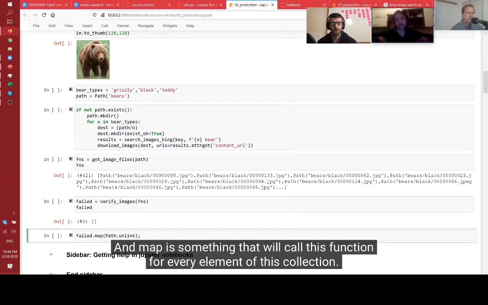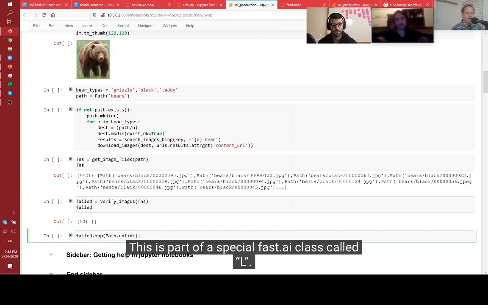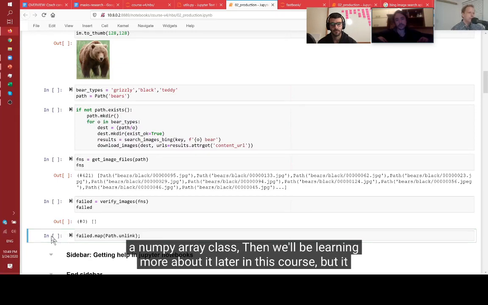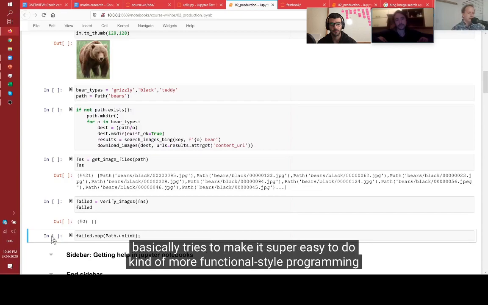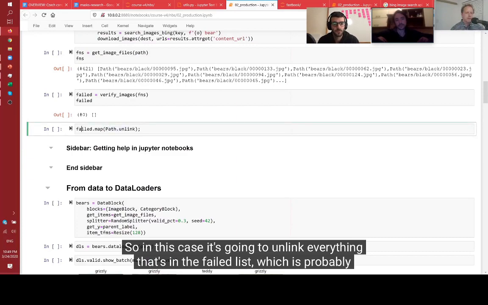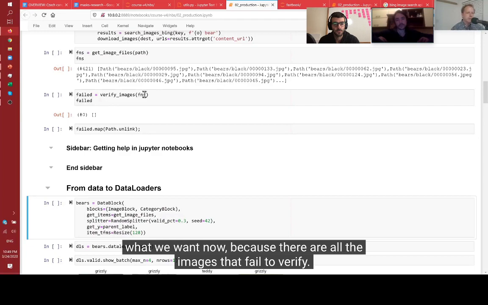And map is something that will call this function for every element of this collection. This is part of a special Fast.ai class called L. It's kind of a mix between the Python standard library list class and a NumPy array class. We'll be learning more about it later in this course, but it basically tries to make it super easy to do more functional style programming in Python. So in this case, it's going to unlink everything that's in the failed list, which is probably what we want, because they're all the images that failed to verify.